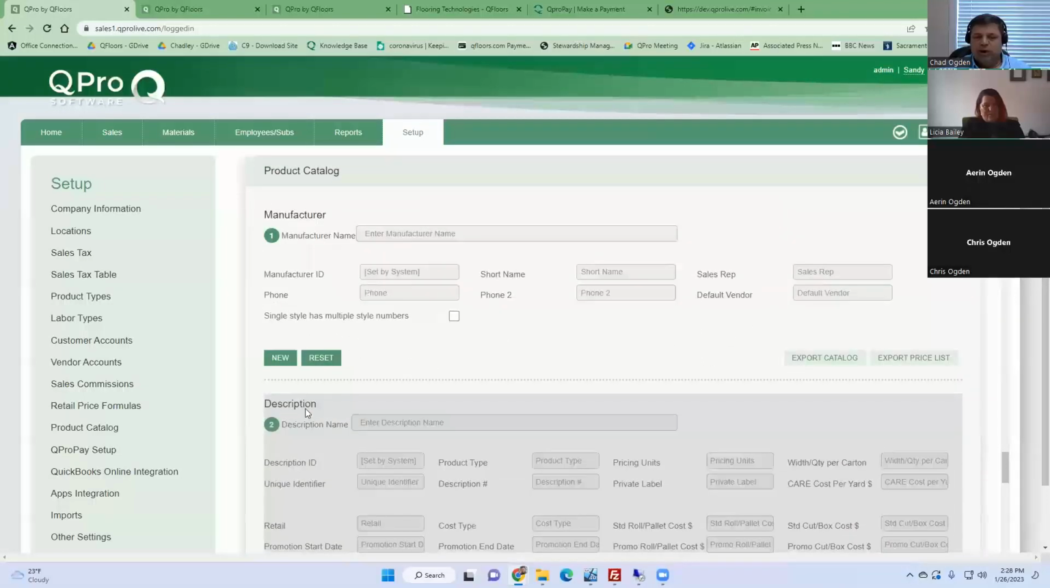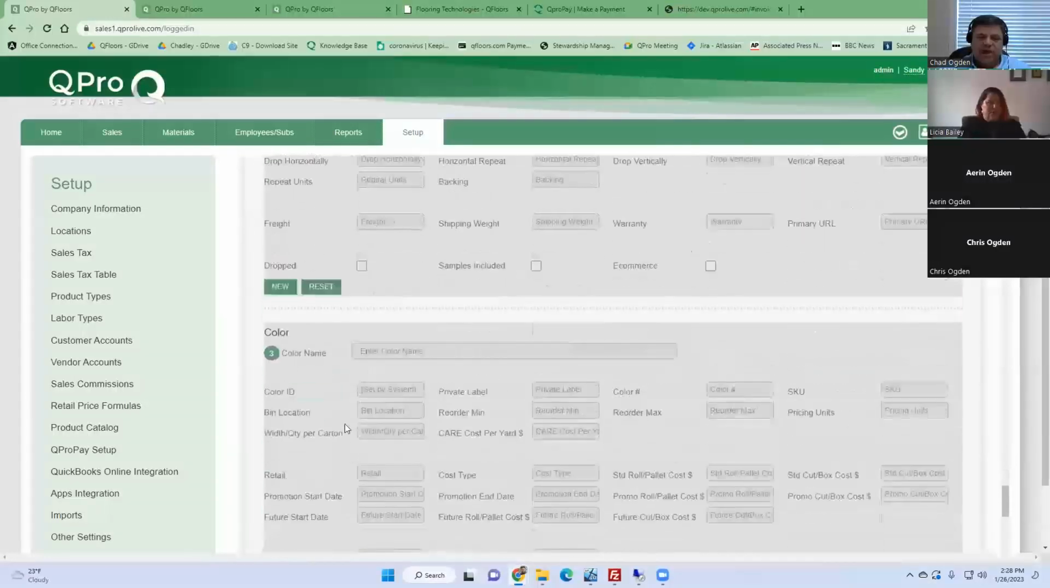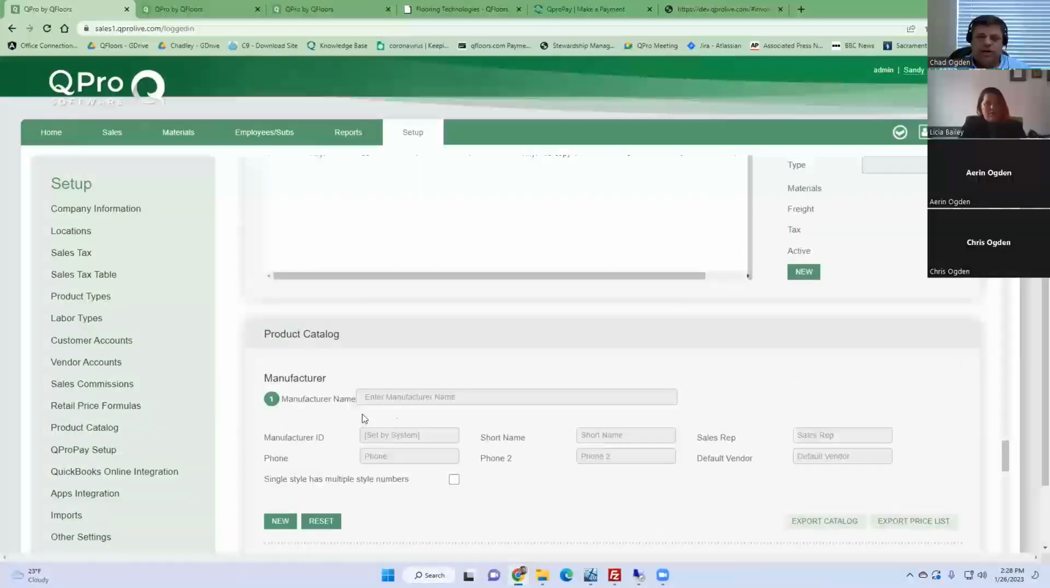manufacturer, and by the way, we've renamed style to description in QPro just so that it's more generic, because we have people that are doing flooring, but we also have people doing paint, we have people doing cabinets, we have people doing all different kinds of other trades, right? So description is a more generic name that we're using other than style, but it's the same thing. So we have our manufacturer, we have our style and our color all on the same screen here.